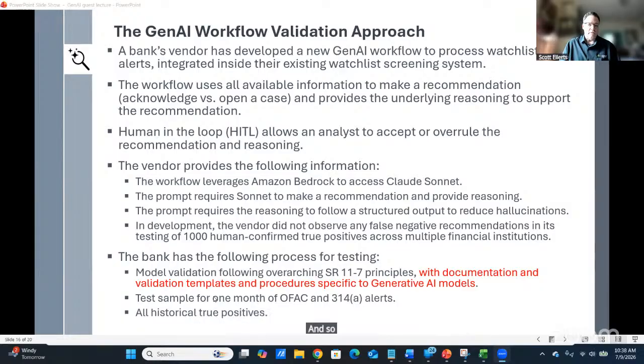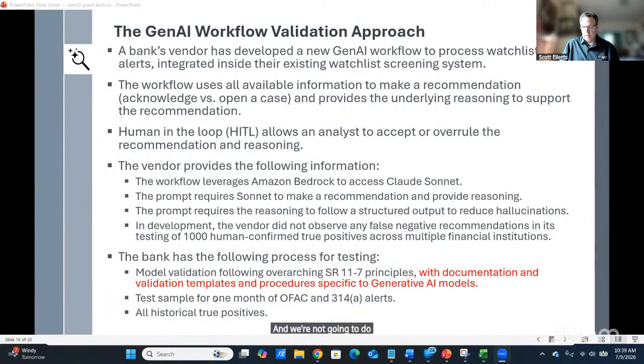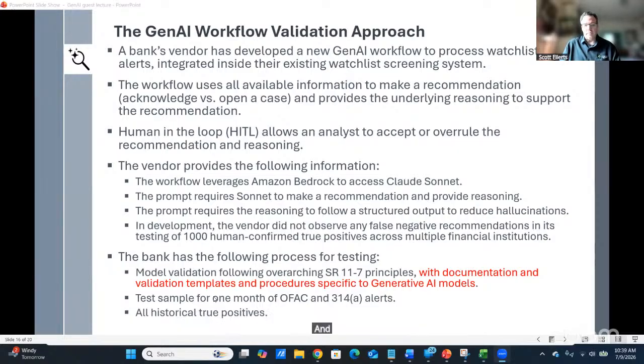And so what we do from the bank side is we are going to perform a validation. We're going to call this a model. Another huge benefit is we actually have a validation report template that is tailored to generative AI. So we don't have to worry about things like stress testing. We're not going to do stress testing with this. It would be nice if we could do sensitivity analysis, but we'll see that that's going to be a problem. And we have some testing outcomes from the vendor as well.